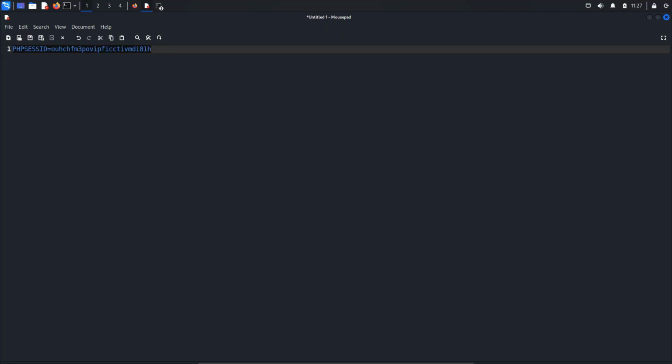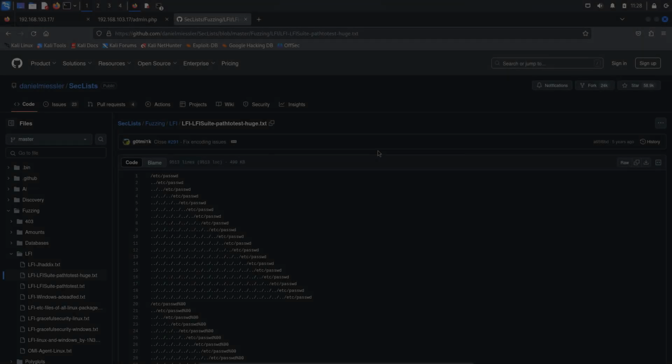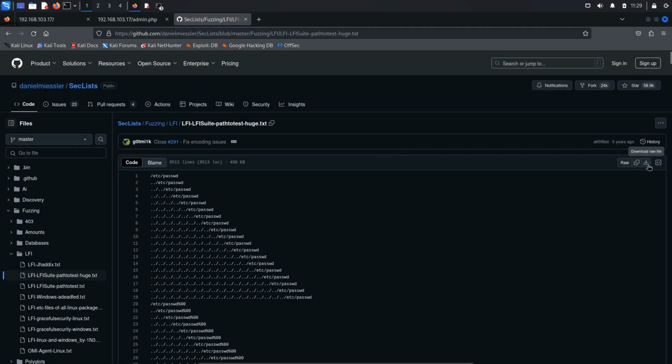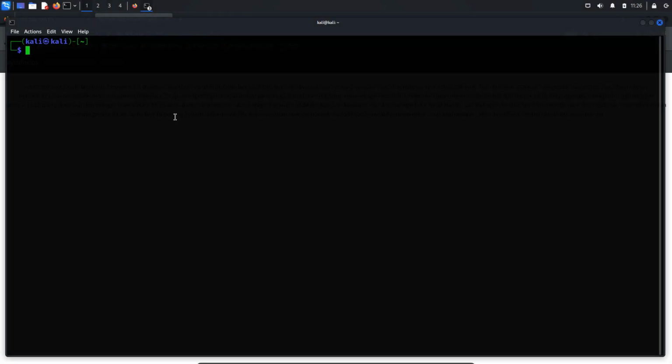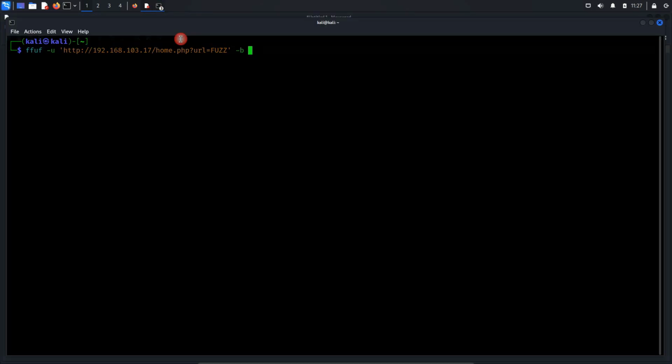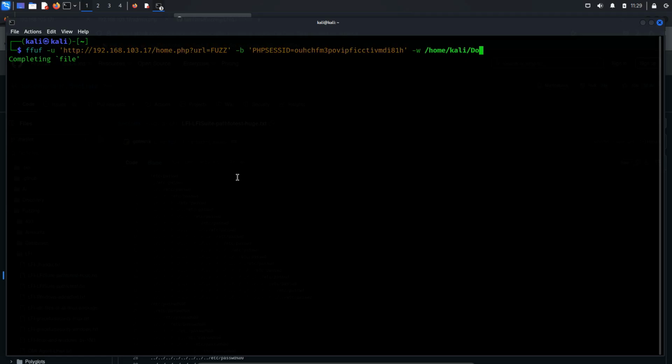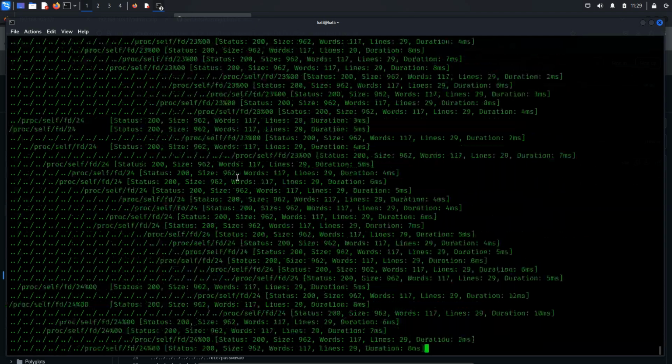For brute forcing, we use the LFI wordlist, but since it is not available in Kali Linux, we will download it from GitHub. We executed the following command, where -u specifies the target URL with FUZZ as the placeholder for brute forcing. -b provides the session cookie for authentication. -w points to the word list used for testing file paths. -c enables colored output for easier result interpretation.